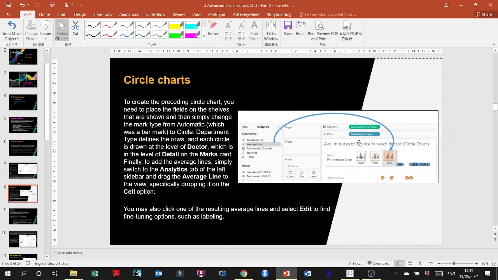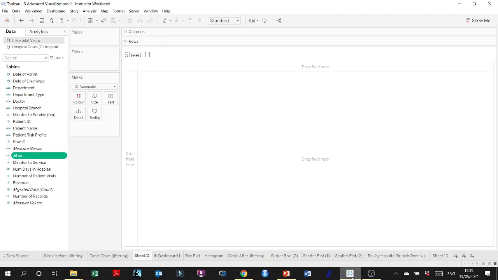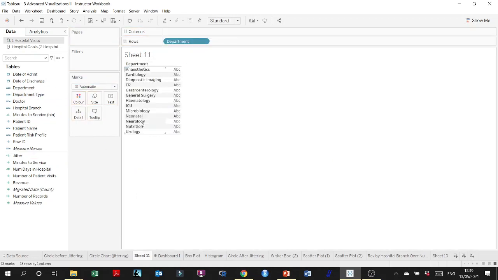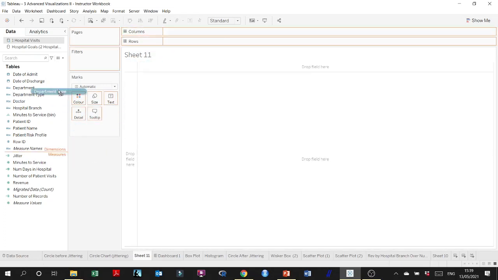How do we create a circle chart? In our example, we'd like to create the circle chart by having three very important fields. We have the minutes, the average minutes to service, and then we have also the department and the doctors in each department. So the vertical axis will be the department, I believe. So let's add on the rows the departments, right? Here are the different departments. Or shall we just work with department type?